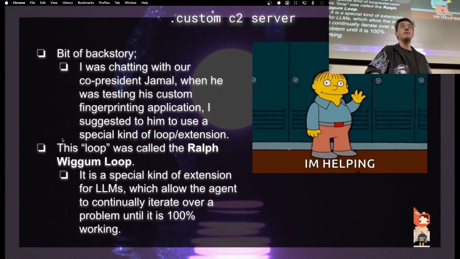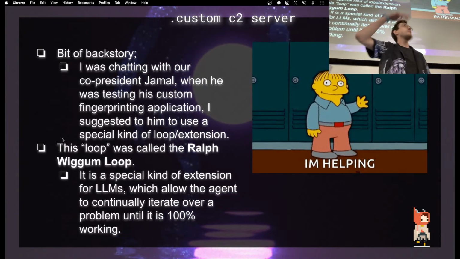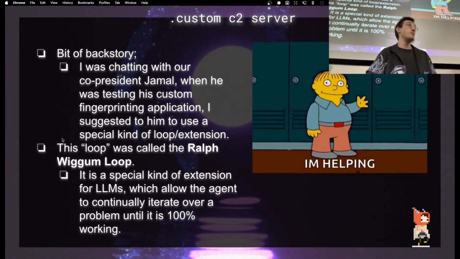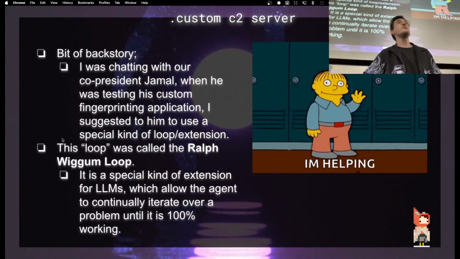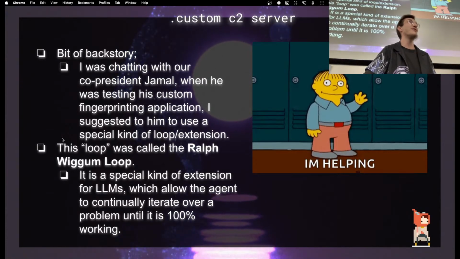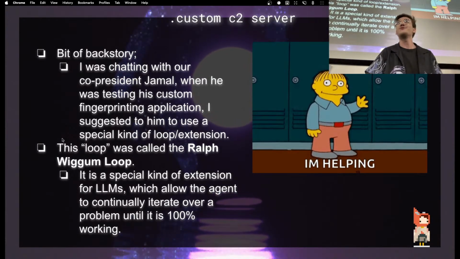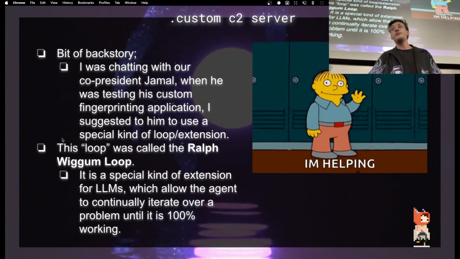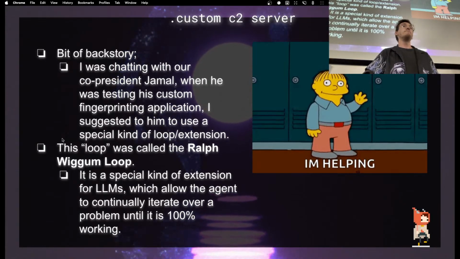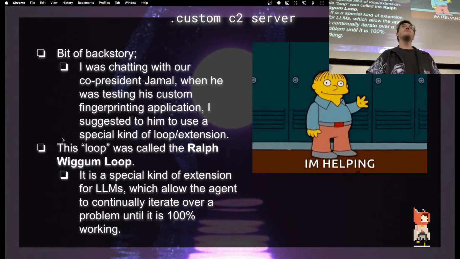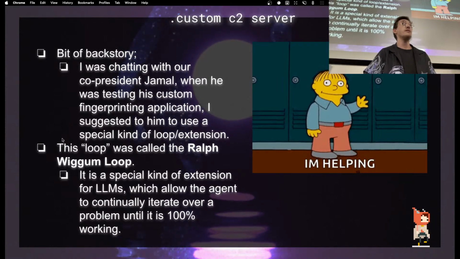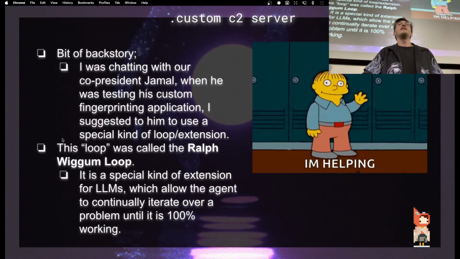That made me think a little bit more about what else we can make in this regard. I suggested to Jamal, our co-president, to use a loop that I had found a couple months ago called a Ralph Wiggum loop, named after the character from The Simpsons. It's a very popular loop that came out maybe about a month ago now. This special loop iterates on the problem that you give it until it is completely done.